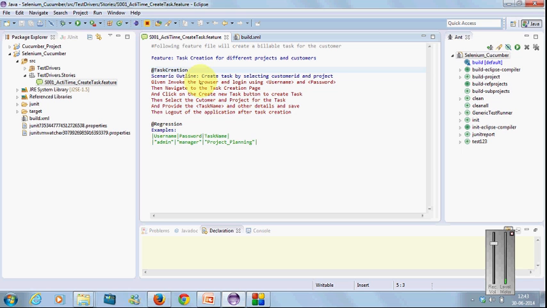Like that, it can contain multiple scenario outlines inside a feature, so that can be done. So this is a very important task, like how we are giving the scenario inside a feature. So here you can see small tags will be there. These are called annotations in Cucumber.